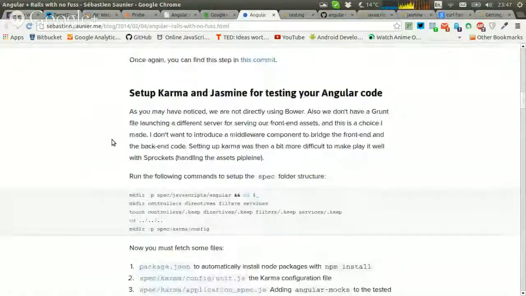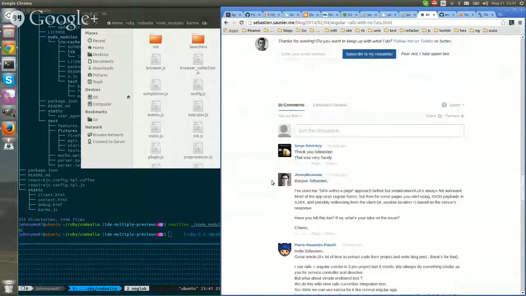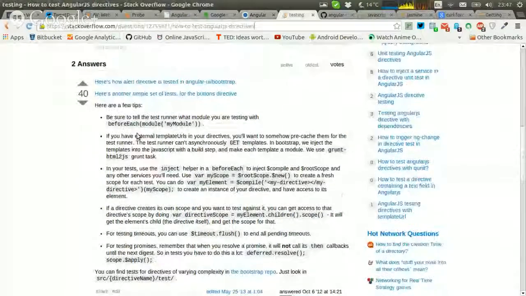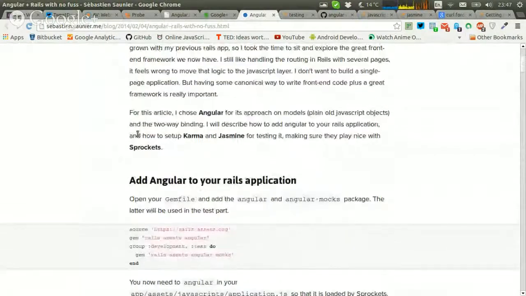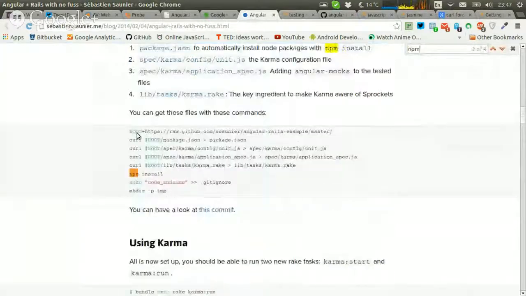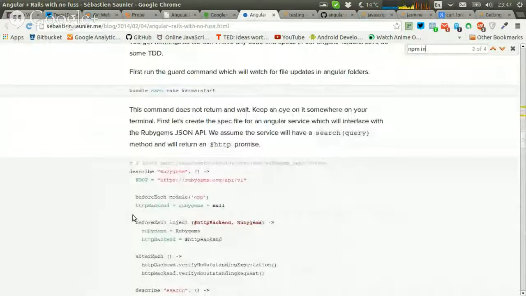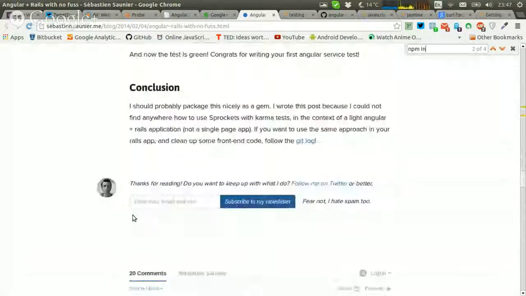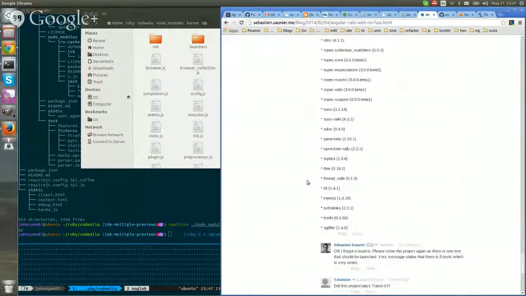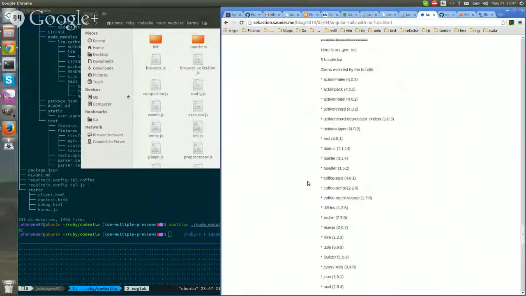See if there's any comments on this article. There are. Yeah. I love people with their like 5-page error reports.